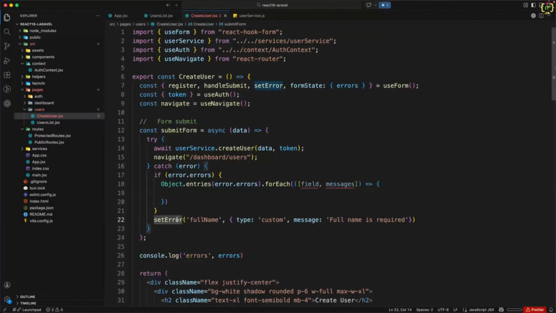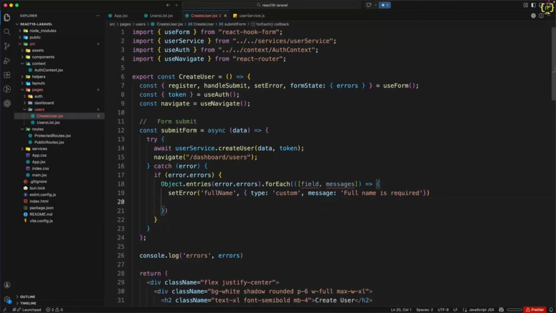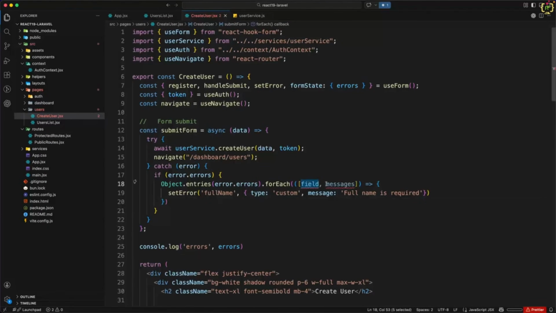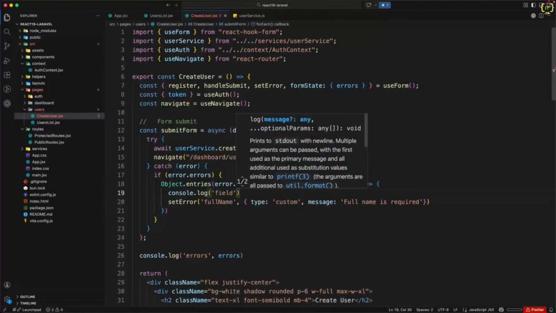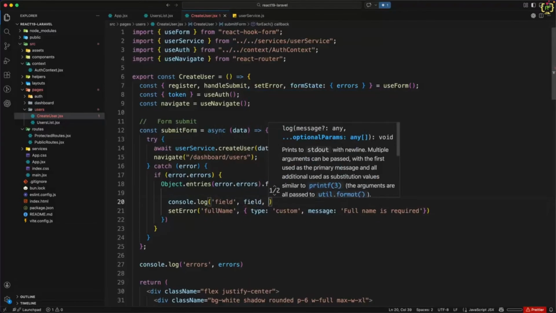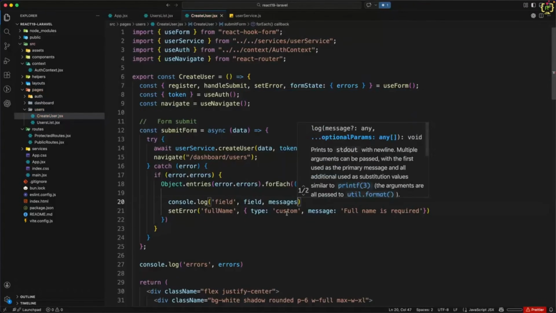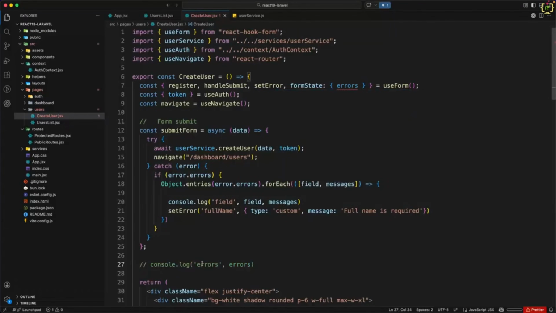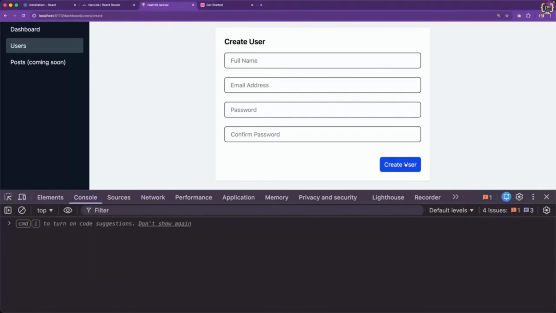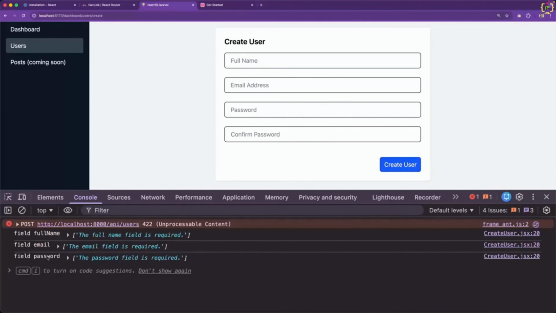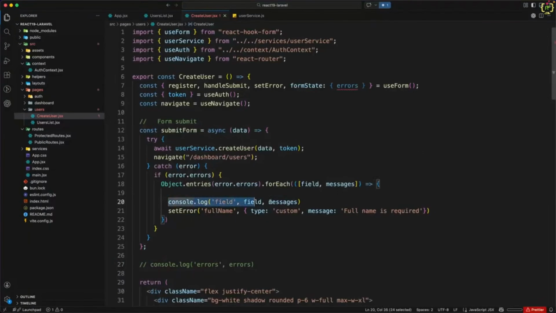Now inside this, I will call this set error function and this will return field. So if we'll console field and messages just like this in order to check. And let me just comment this console. Let me clear out and I will resubmit this form. Yes. So now we have the field as full name and this is the message. Field is email and that respective message, password and that respective message. So we are getting the field and message, right?